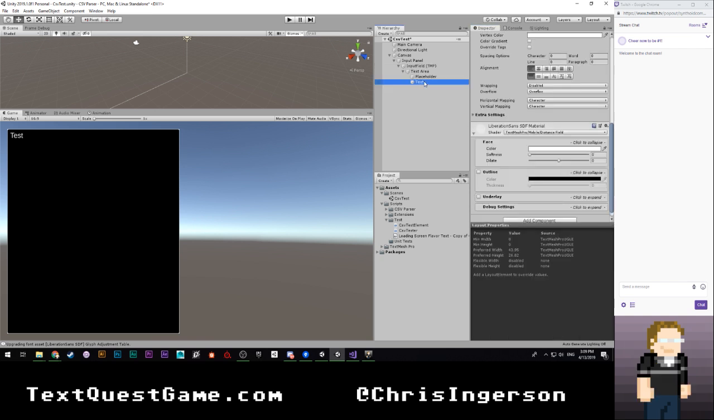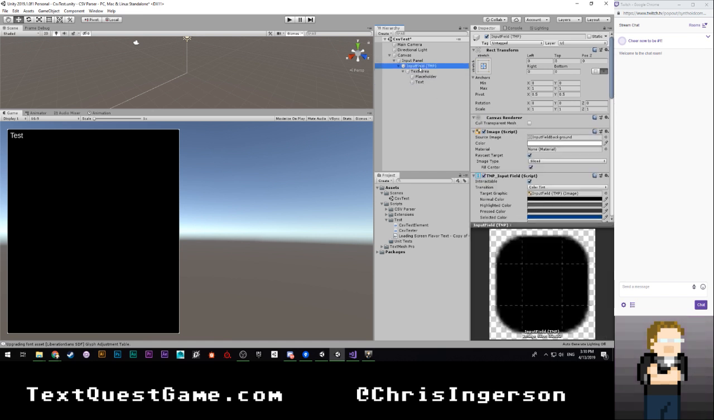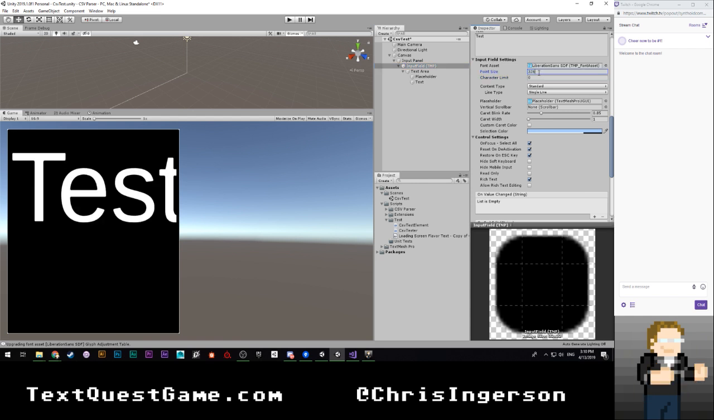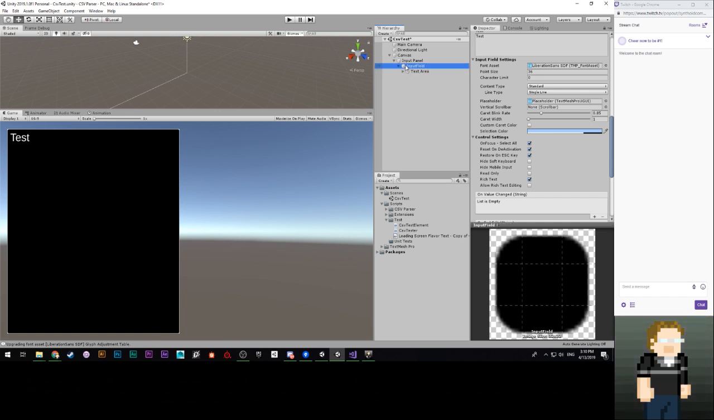Why does it look so rough? Okay, well, it's Text Mesh Pro, so it should be fine. We'll bump that up one more time to, let's do 36. Oh, that's way too big. There we go. That looks good enough. Okay, so that's our input field. I guess I'll just call it input field, actually.